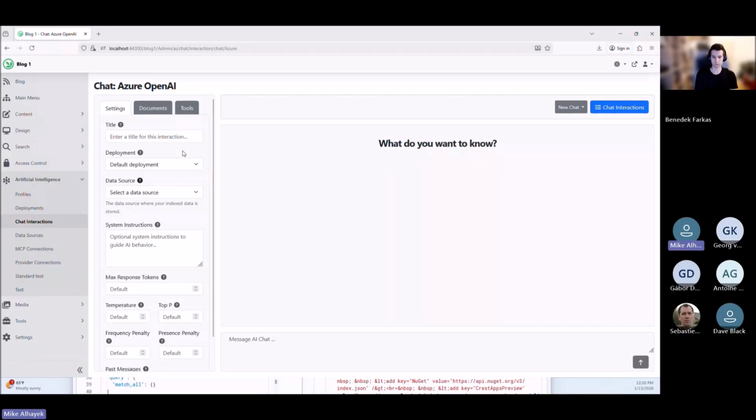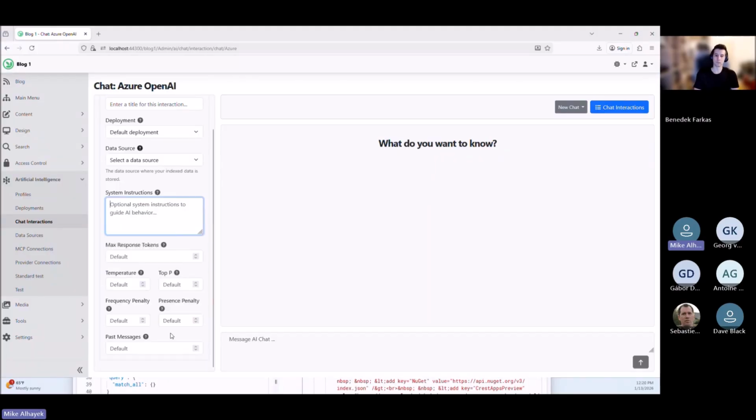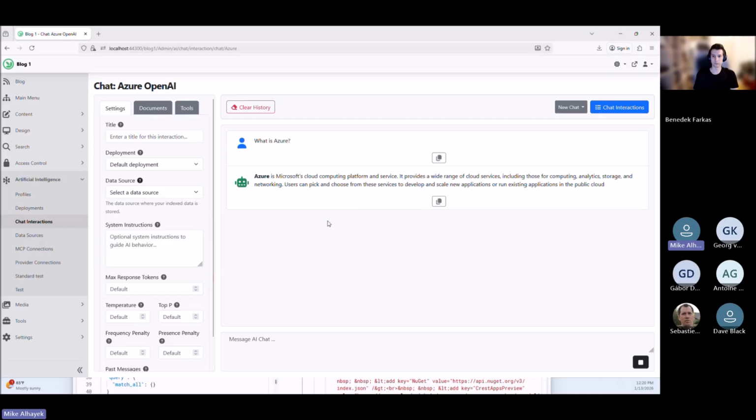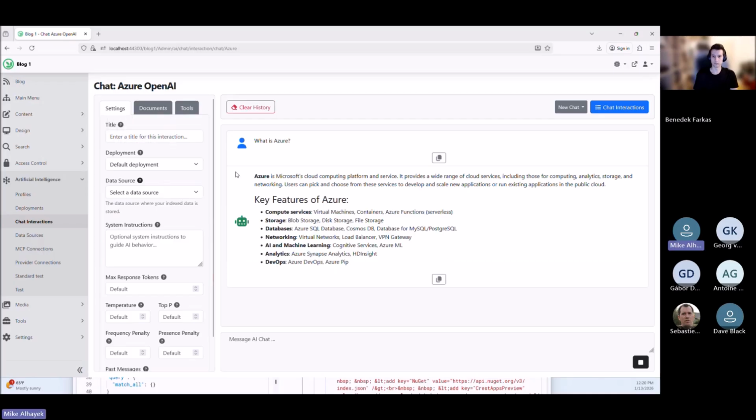Here you can really give the AI instructions. What do you want the AI to do for you? You can change the parameters. You can create a title for your AI instance, for example, what is Azure? Right, and then you can chat with the model.